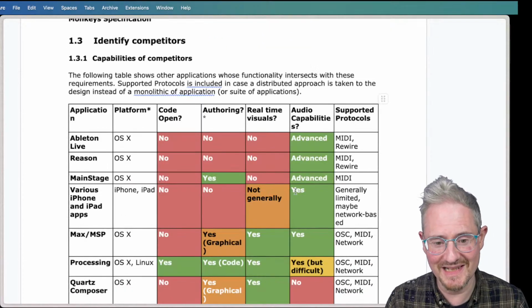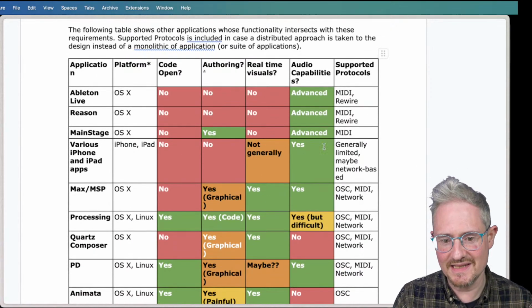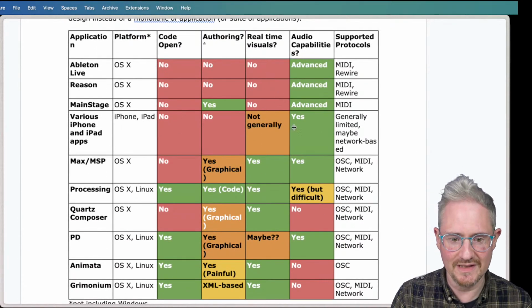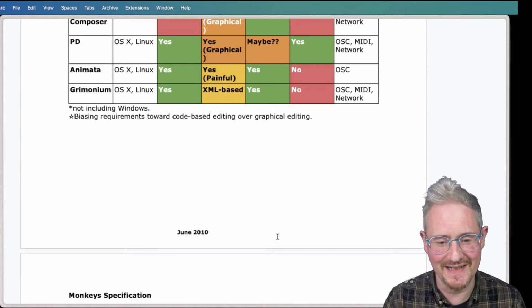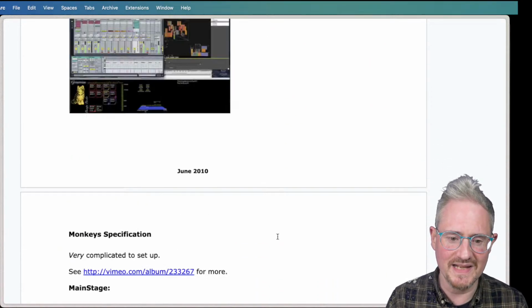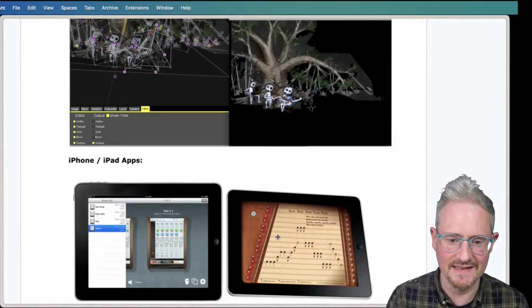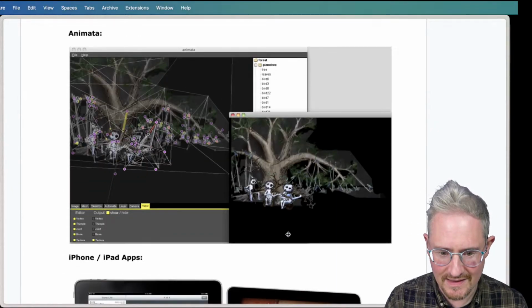So, sort of similar to all this stuff, I'm looking at the competitors, looking at what these things do, audio, visuals, and I also wanted visuals as part of it. I've been interested in this stuff for ages, and kind of looking at different music software.